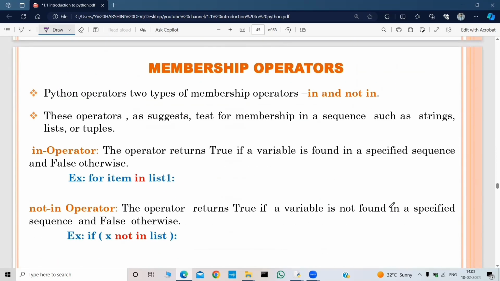And the next one is membership operators. In Python, we have two types of membership operators. The first one is in and the second one is not in. These operators test for membership in a sequence, such as strings, lists, or tuples. The in operator returns true if a variable is found in a specified sequence and false otherwise. So if I want to find out whether 20 is a member of this list or sequence or not, then these membership operators will be used.